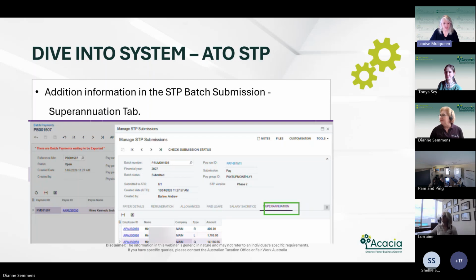Yes, so it's got a type column. It's a bit blurry, the screen. Sorry, I had to steal this screenshot from MYOB. So there is a column that says the type R, L or Q. So the qualified earnings is there.